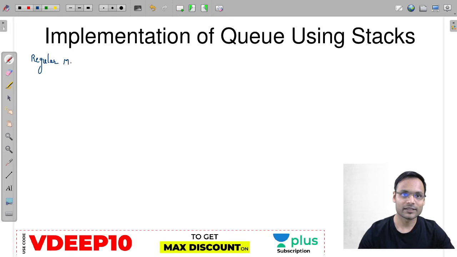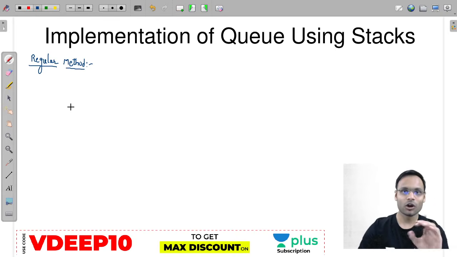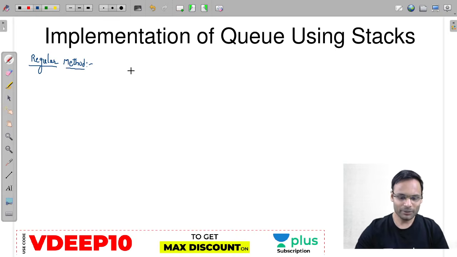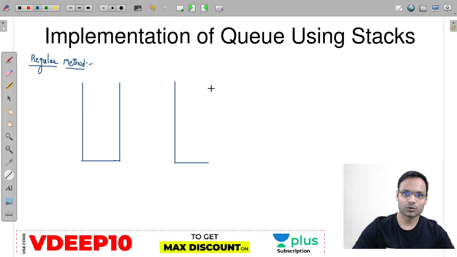What does the regular method say? I am not giving you any kind of algorithm; I will just explain the method. After that, you will tell me whether this method is good or the next method is good. Based on that, we will check it out. So the regular method says two stacks are there. Let me draw two stacks. These are the two stacks.